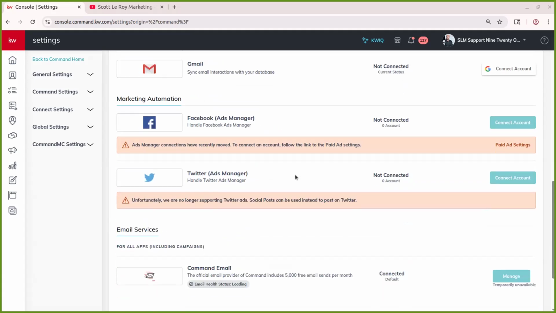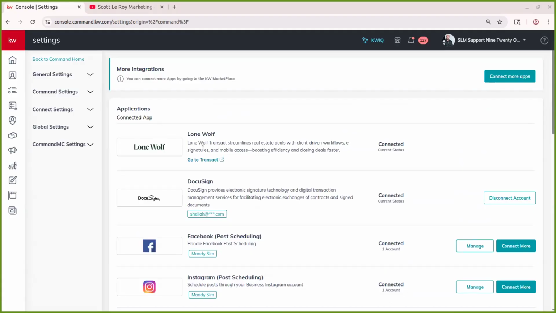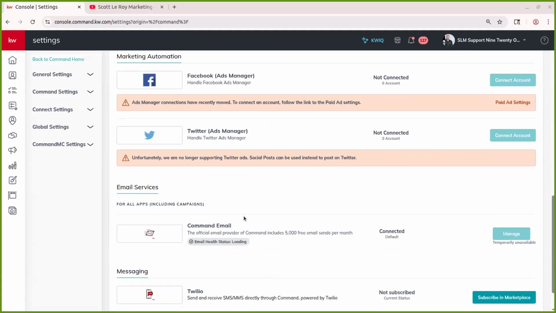Gmail. Marketing automation, you would be able to connect your Facebook and Instagram and Twitter or X for post scheduling. Paid ads have been moved, and I'll show you where you can access those. So those ones have been moved, but we would be able to see, let's see, these ones right here that are currently connected, so they're up in our connected apps. But you would see those down here.